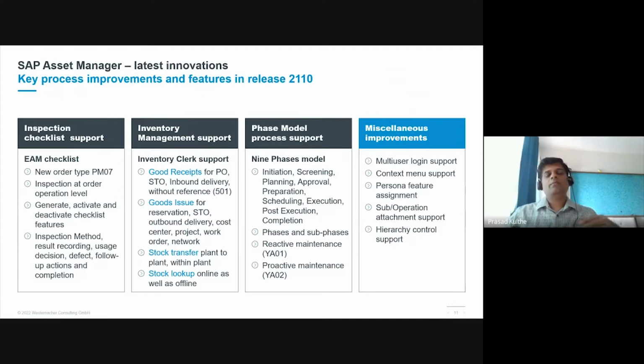Now the phase model is again something new and probably interesting that SAP is thinking about. In the SAP S/4HANA 2021 on-premise version, SAP has introduced this phase model concept. It is available in the cloud version of S/4HANA, but in the 2021 release, SAP has provided this feature specifically for on-premise customers.